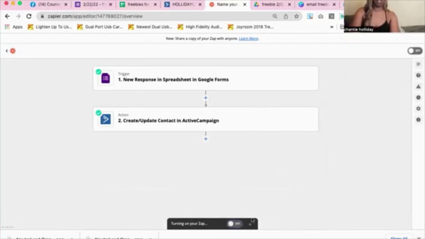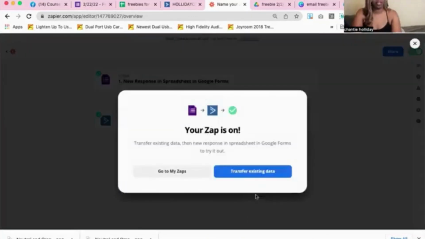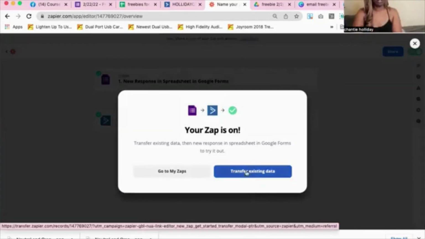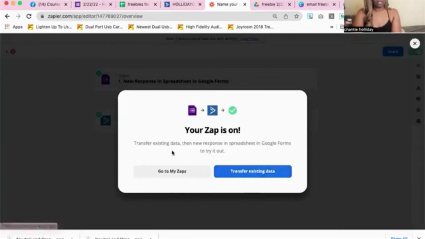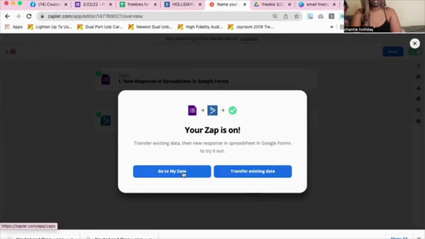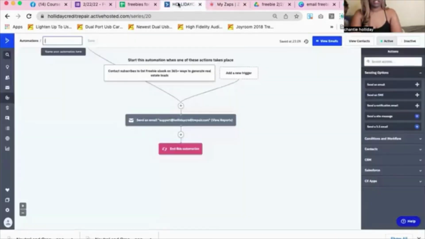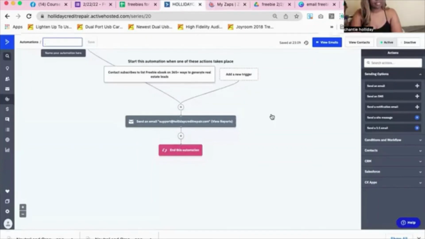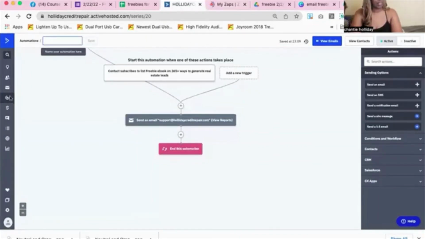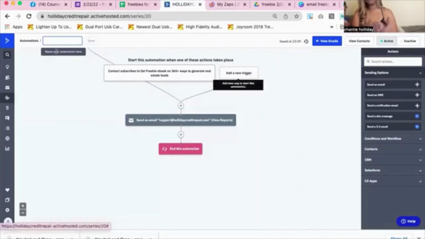So now I'm just going to turn on that zap, you guys. And it says transfer existing data and new response in spreadsheet to Google Forms to try it out. There is no existing data right now, so you can just go to the zaps. And you guys, that's it. That is it. If you followed everything with me, you just set up your first automation, if it was your first one. And I am very proud of you.